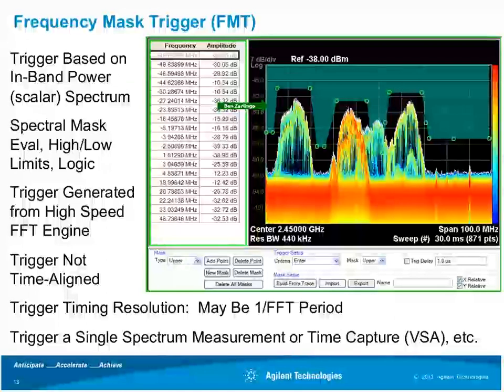So that can be done in a graphical way, or it could be done in a tabular way as we see on the left. It can be done as an upper mask or a lower mask or both, and you can use some logic analyzer style criteria in the frequency mask in terms of entering the mask or leaving the mask and then entered, etc. But the frequency mask trigger is just what it sounds. It's a trigger based on a frequency mask or spectrum behavior, in particular power spectrum behavior.